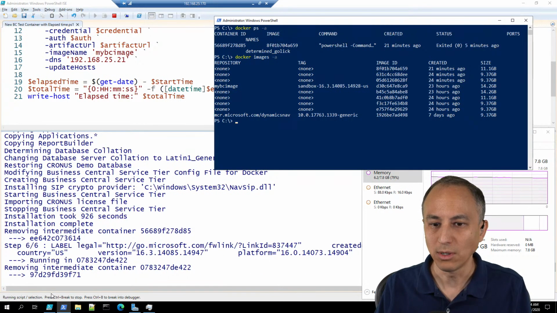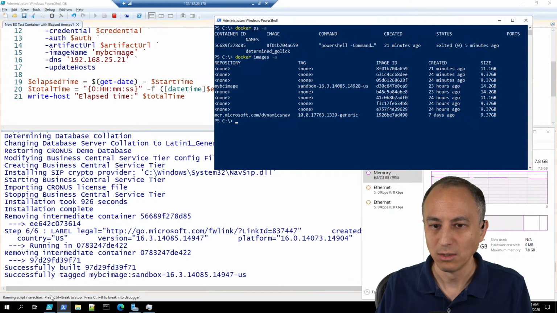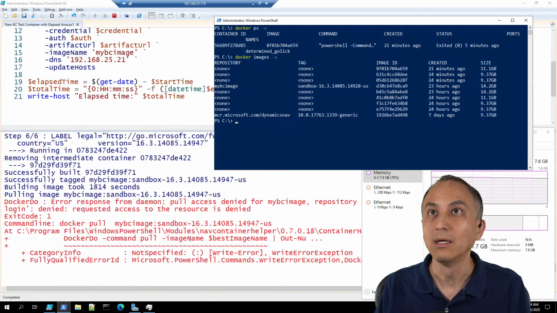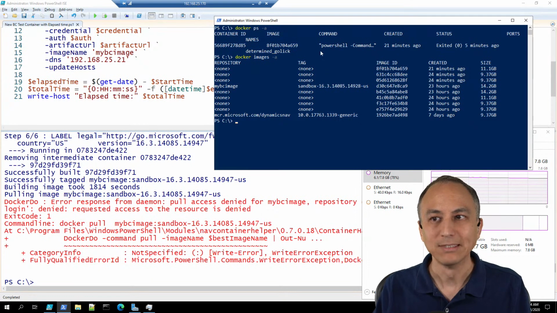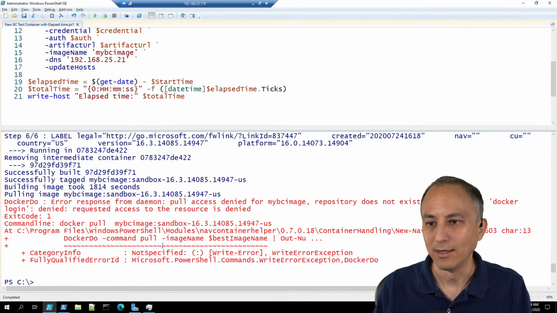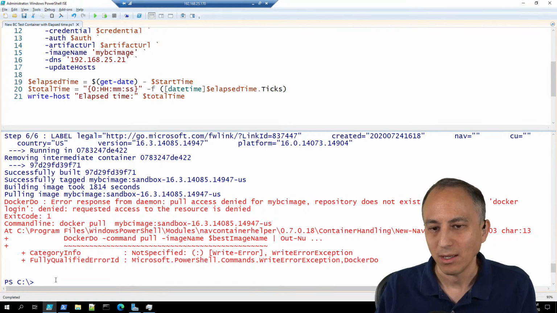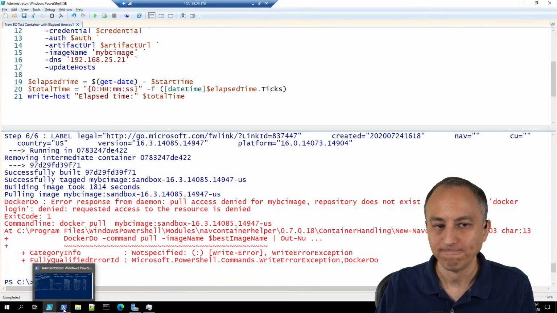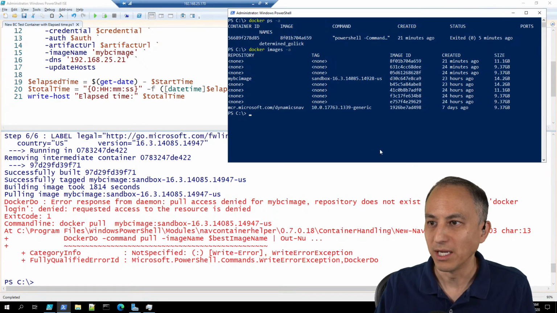Oh, okay. We got some action here. What are we doing? Intermediate container. Okay. Running in, removing intermediate container. Okay. Look at that. May require Docker login. I wonder if something changed with the, oof, that was painful.